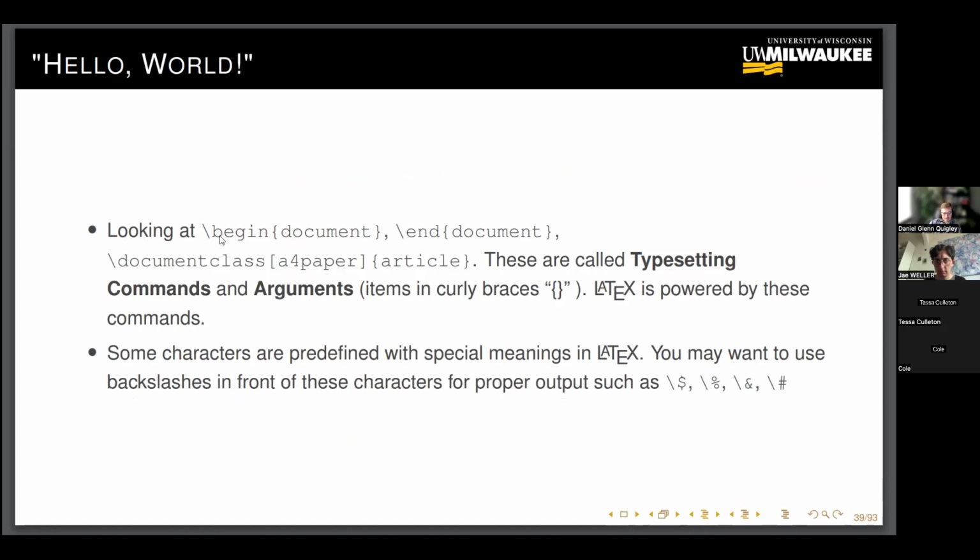If we take a look at what's going on, I have this \begin{document}, I have this \end, I have this \documentclass. These are called typesetting commands. Something written with a backslash, that's called a typesetting command. And the objects in the curly brackets, those are called arguments. LaTeX is powered by these commands.